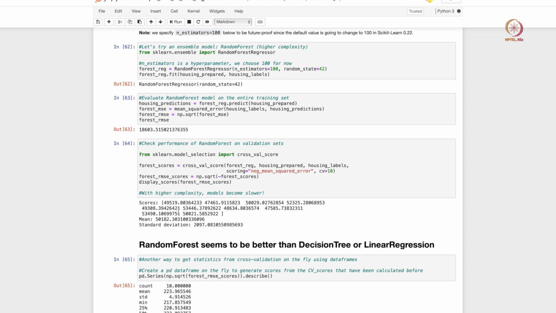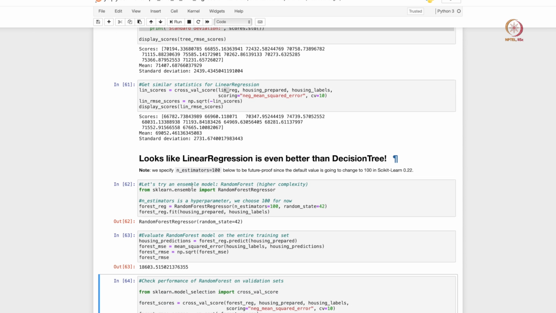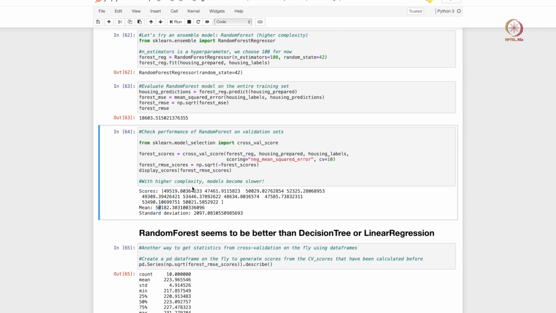Yes, the cross validation is done, and we see that random forest is marginally better than both linear regression and decision tree. It gets a mean error across the 10 folds of data of about $50,000. So linear regression was about 69,000 and decision tree was about 71,000. So random forest seems to be doing better than both our linear regression and our decision tree models, even upon validation.